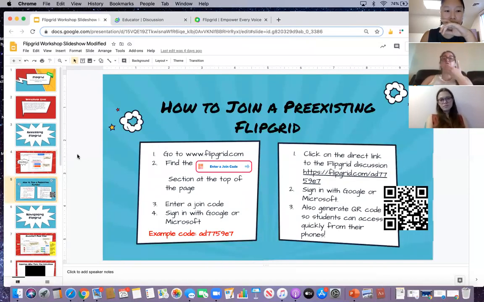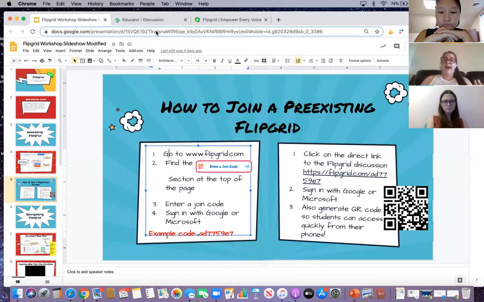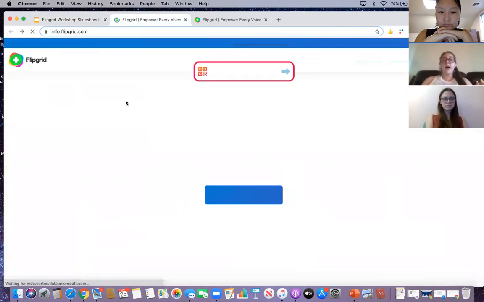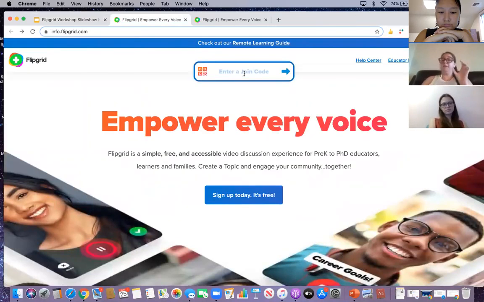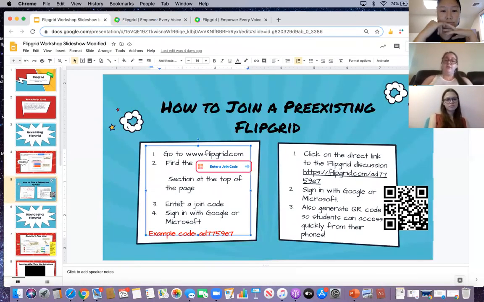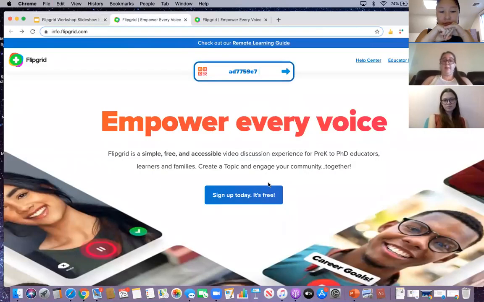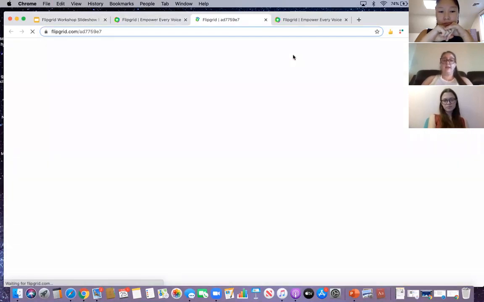So how students or people can join a pre-existing Flipgrid, there's two ways. This is the longer route. They would go to flipgrid.com, and then at the top, they can just enter the specific code to that discussion. And then it would prompt them to sign in with their Google or Microsoft email. So here's an example of a code. I can just copy and paste that, and it'll bring me to the page.